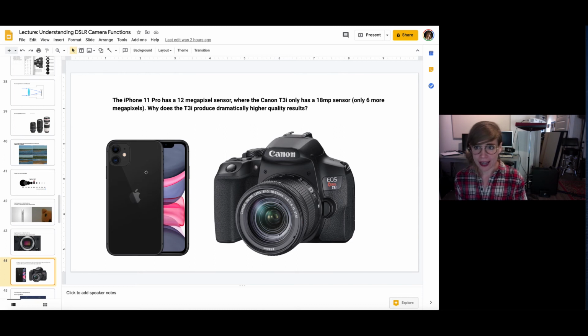So if we look at the iPhone 11, or the iPhone 11 Pro, which came out somewhat recently, this camera phone has a 12 megapixel sensor, whereas these kit cameras, the T3i, has only an 18 megapixel sensor, which is actually only 6 more megapixels than the iPhone 11 Pro. The T3i, however, is going to produce dramatically higher quality results because that sensor is larger and because it's working with a lot of glass in that lens.